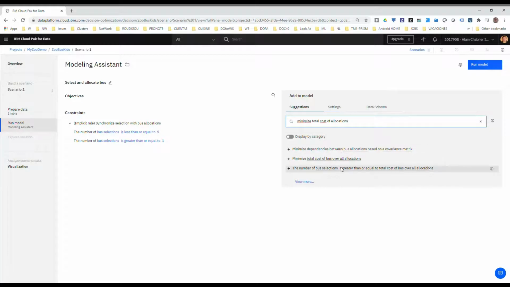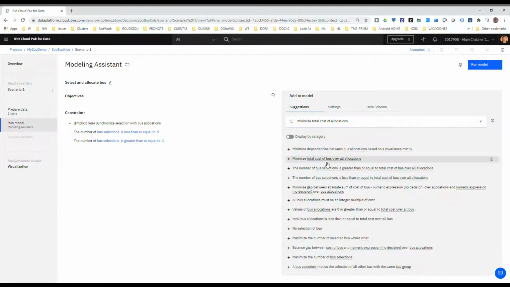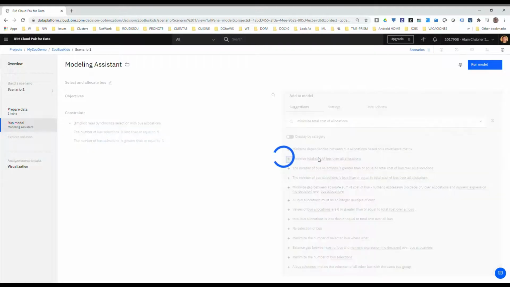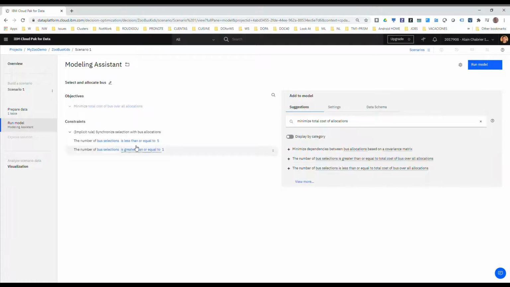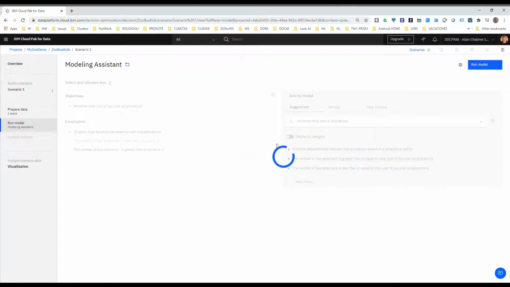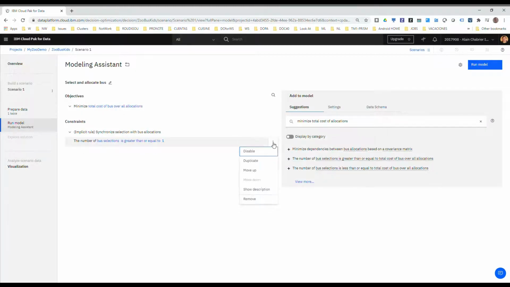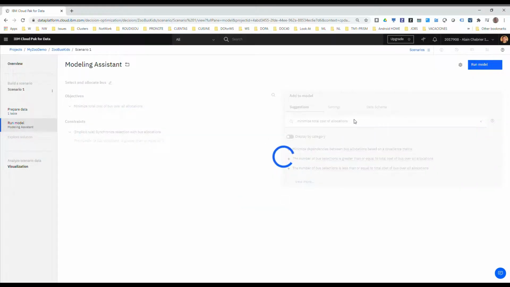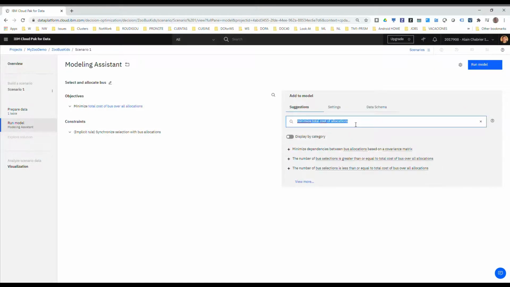It proposed me a few selections. I can see more here, but in fact the second one is okay. Minimize total cost of bus overall allocation. I don't need a minimal and maximum number of buses, so I can also remove this. What I want to do, if you remember the post from Alex, is to have at least 300 seats for all the kids. So I want the total number of seats greater than 300.